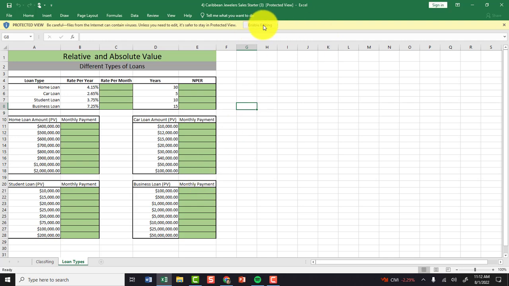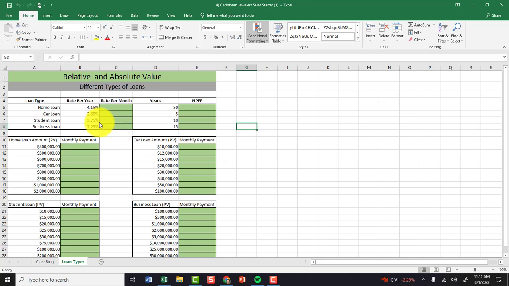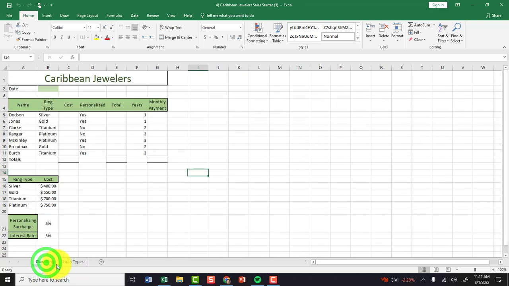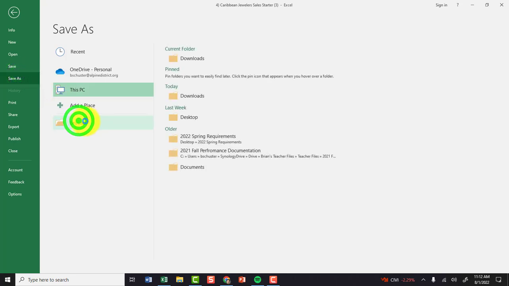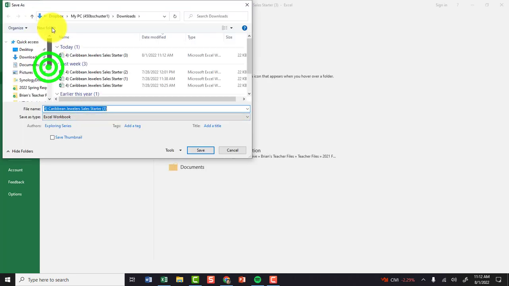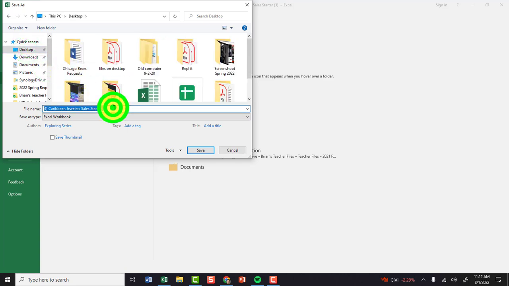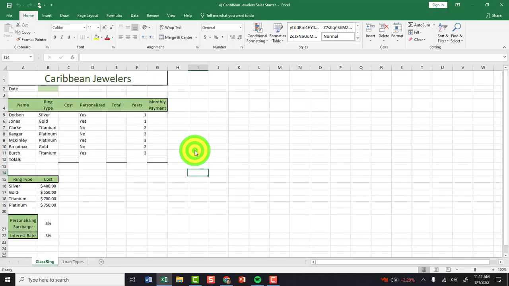All right, remember to do the enable editing. And on this file, a lot of times it'll open up on this worksheet, this tab. We want to switch over to the class ring right here. And then let's go up and save it. So go to File, Save As. And then go to Browse, and then save it as whatever your teacher tells you to, and where you save it at your school. So I'm saving mine to the desktop right here, and then now we know it's saved.